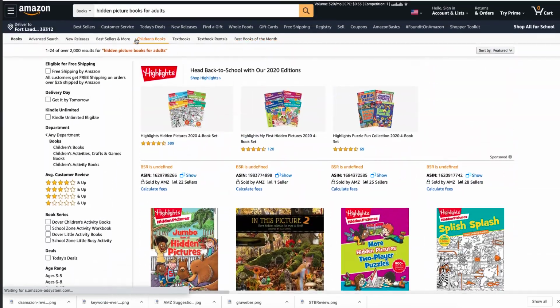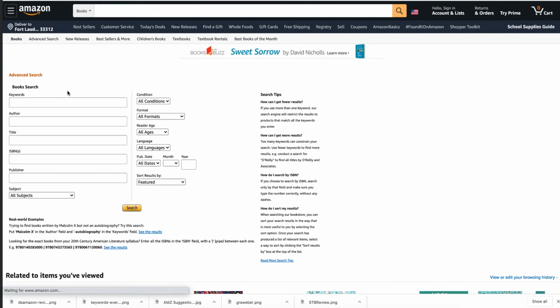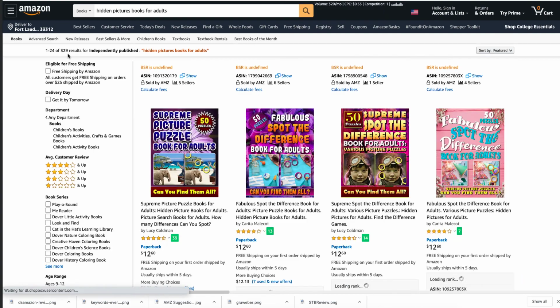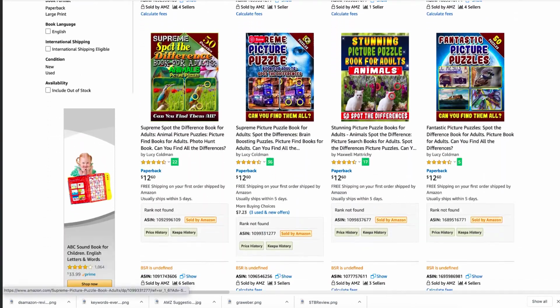And then again, if you go into advanced search, this is another way of doing this. Hidden pictures for adults, independently published. If you do independently published, all these books are KDP publishing.